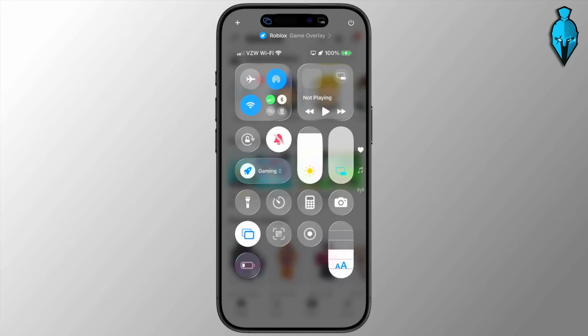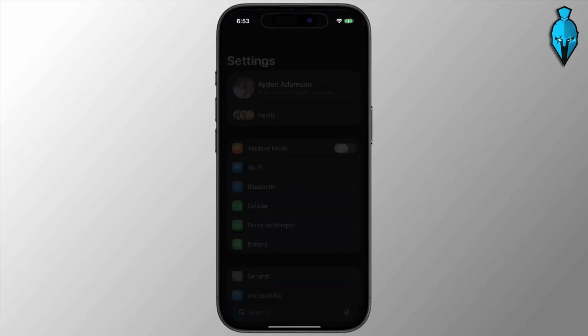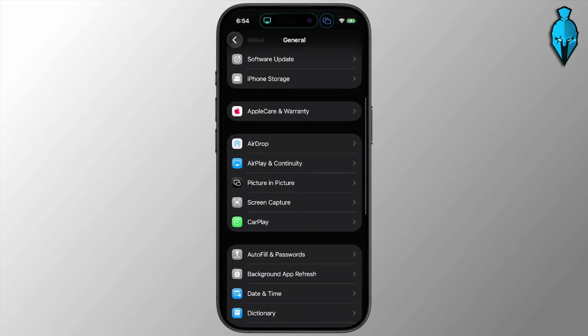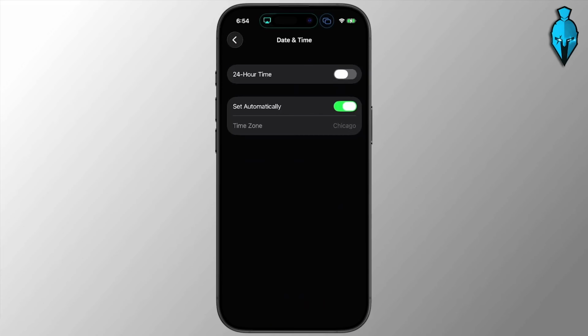If your connection looks fine, go ahead and back out and you need to open up your settings and you need to go down to general, open that up and then go to date and time. Open that up and make sure that this is turned on to set automatically, because if your date and time is wrong, Roblox may have trouble connecting.